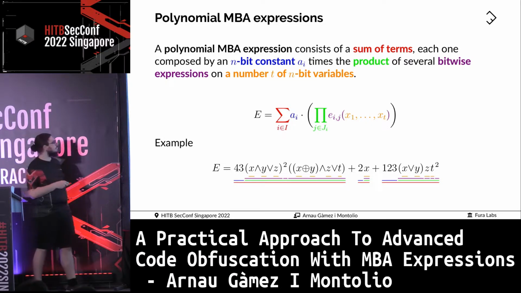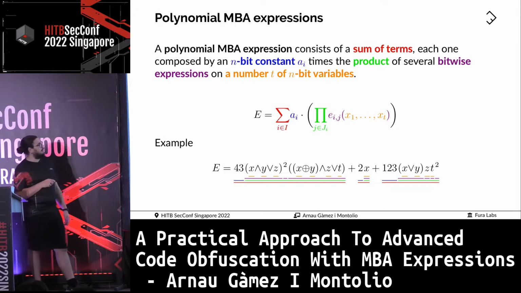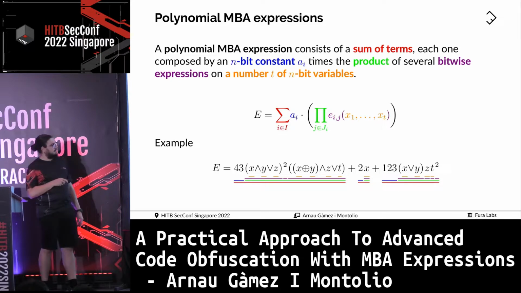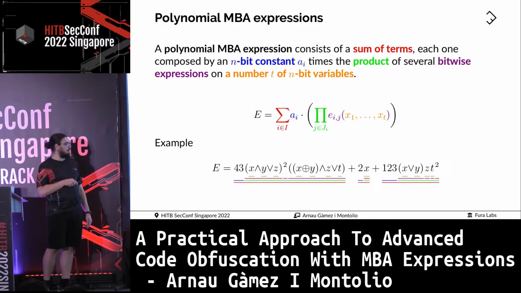Then each term is composed of an n-bit constant. Let's locate this n-bit constant. In the formula it is a sub i, and this subindex is just a fancy math notation to say, hey, this is tied to a particular term of the expression. So a sub 1 is tied to the first term, term number 1 of the expression. The first constant here will be 43. In this case it would be 2, and in this case it would be 1 to 3. Okay, this is the constant.